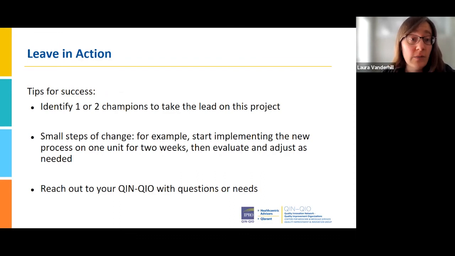We do just want to leave you with a couple of tips for success. Whenever you're starting a new project or trying to do some quality improvement work, it's always great to identify one or two champions to take the lead on the project and to start small. Start with just one unit, do it for a couple of weeks, and evaluate and adjust as needed. And you can always reach out to us with questions.